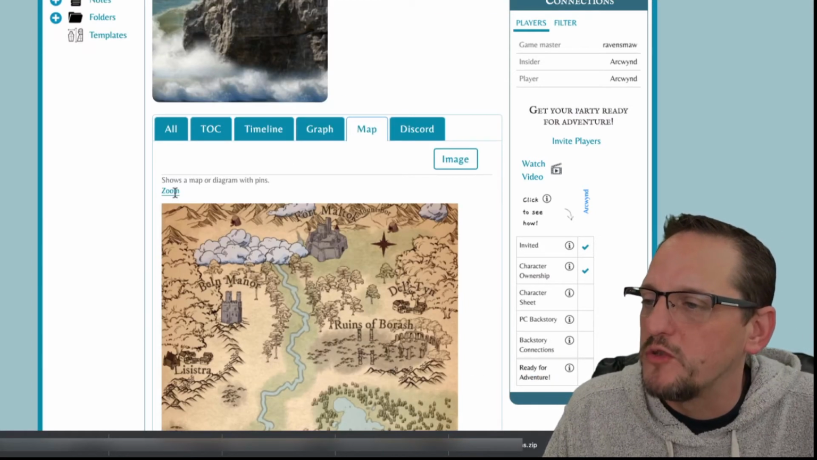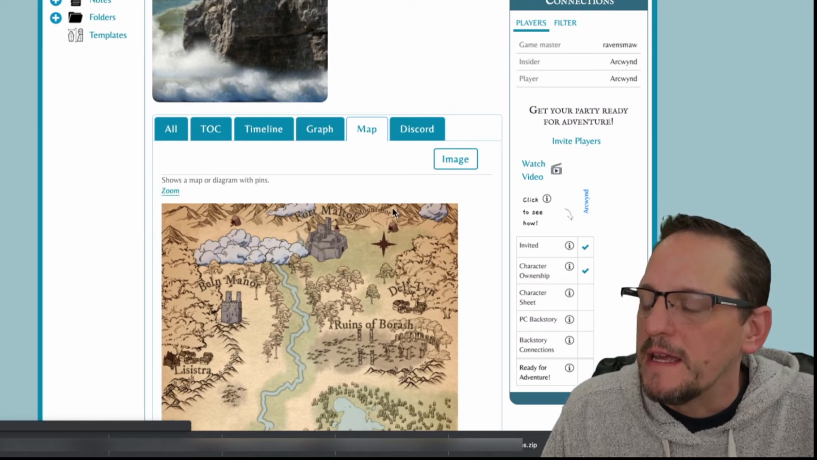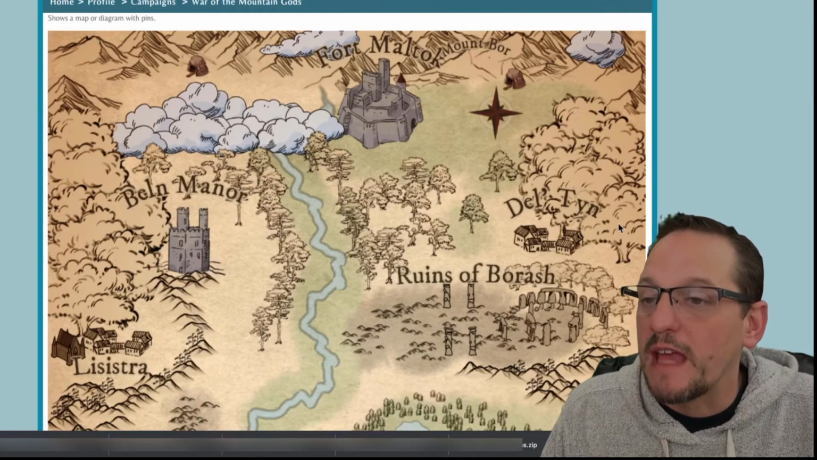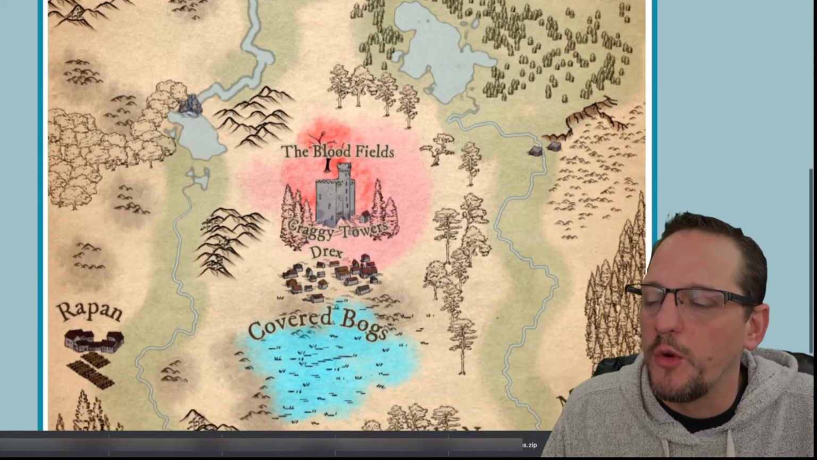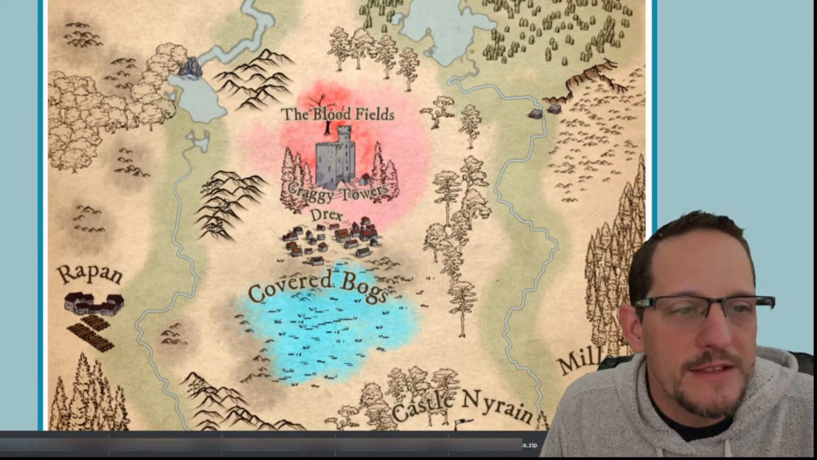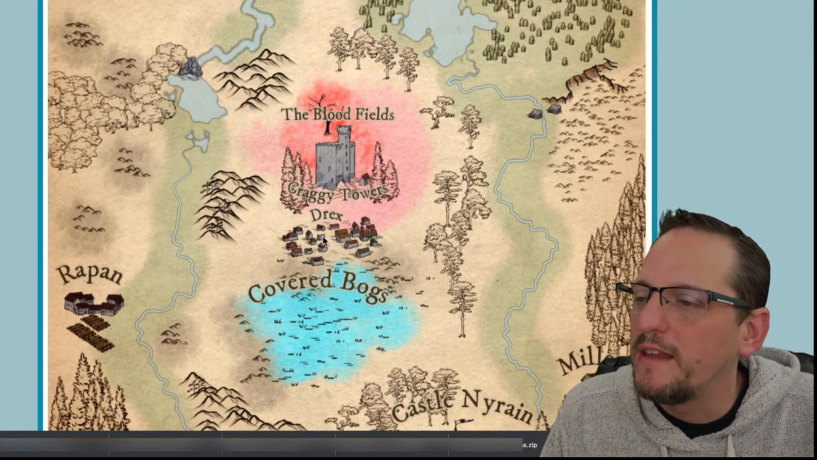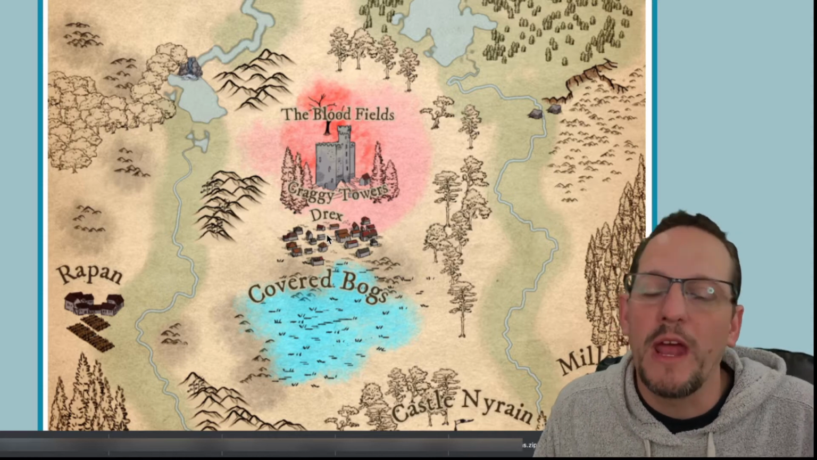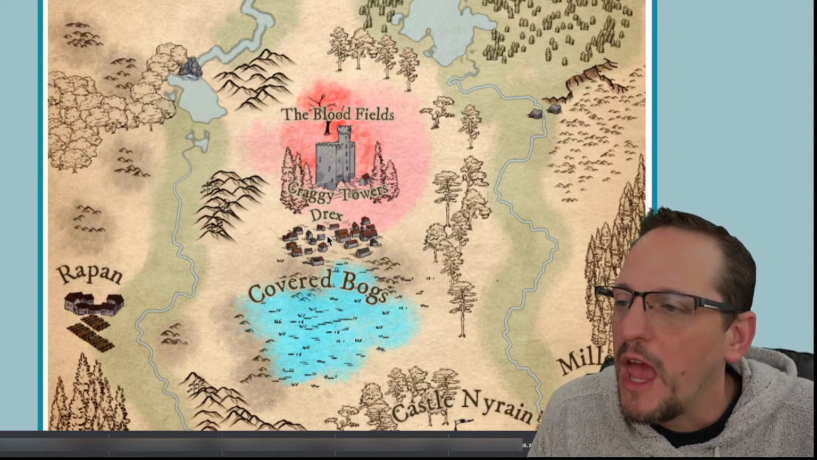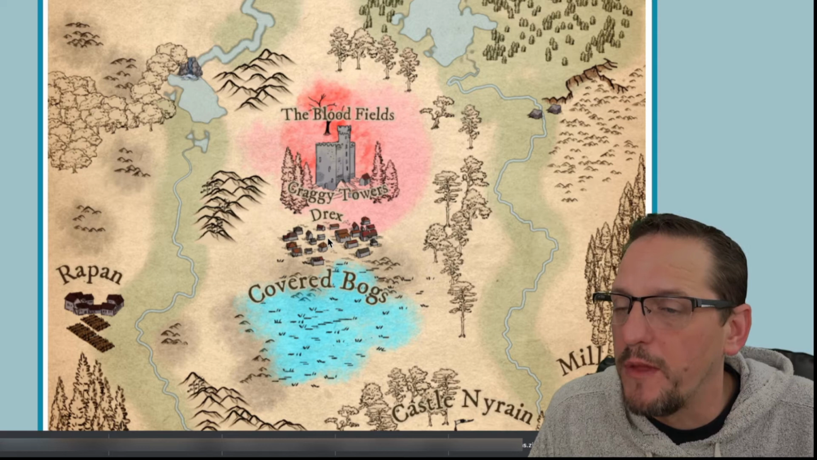And actually, let me zoom in here and you can see this a little bit better. And you can see a bigger version of this. I do like this version. This is great for showing your players. You can put it up on the screen and that sort of thing. So I'd like them to start right here in Drex. That's going to be what I call my sandbox town, and I'm going to plan my adventures from there.